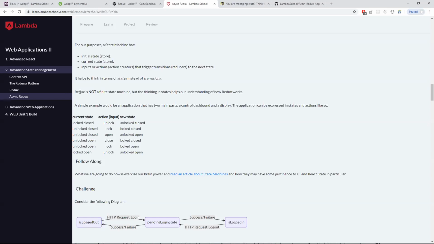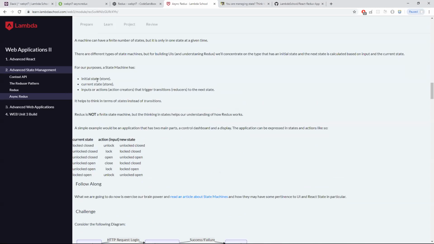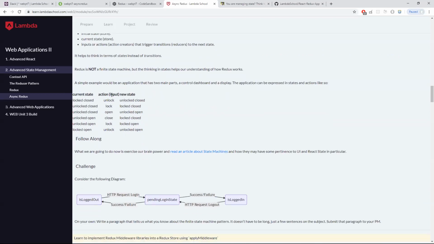So in this case, as it states here, a state machine has an initial state, has a store, then has a current state, and has inputs or actions that trigger transitions to the next state. If you look at it in the training kit today, it says this is a state for a door. We can have a locked closed door, and then we can take an action to unlock it, and it transitions to a new state of an unlocked closed door. We can also have an unlocked closed door that we can then lock, and it transitions back to a locked closed door, which we see up here in this state.